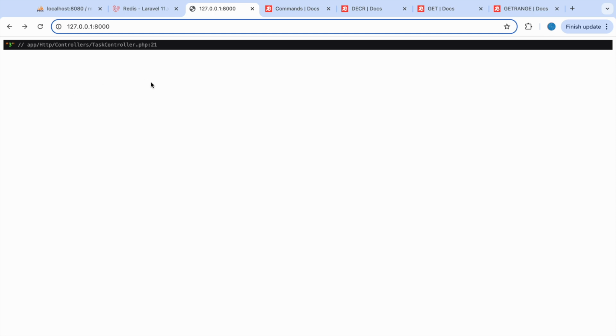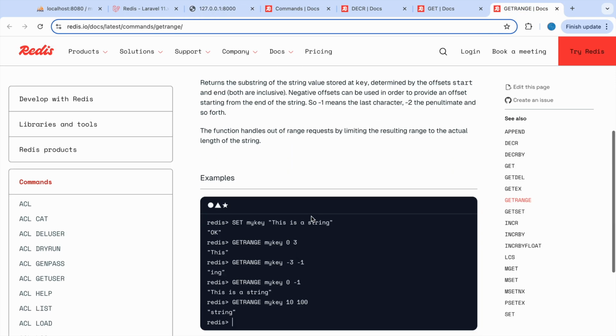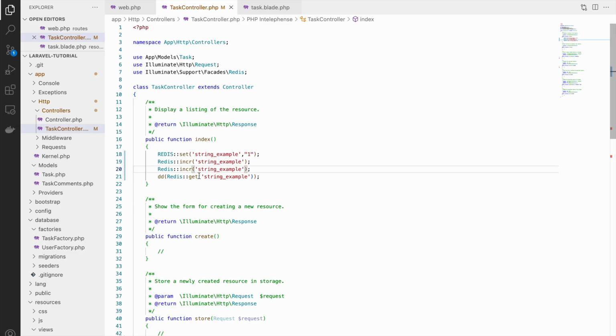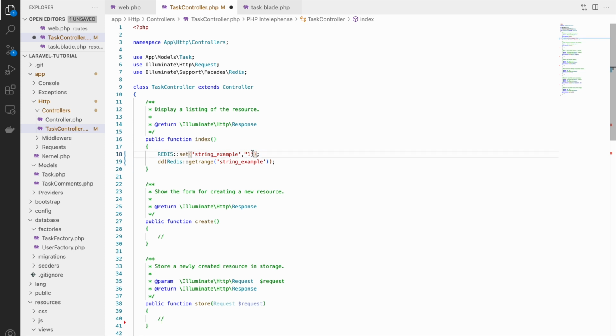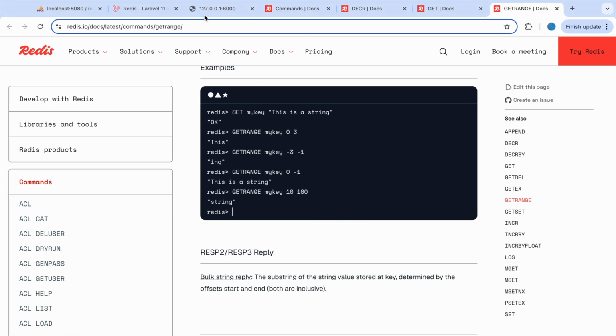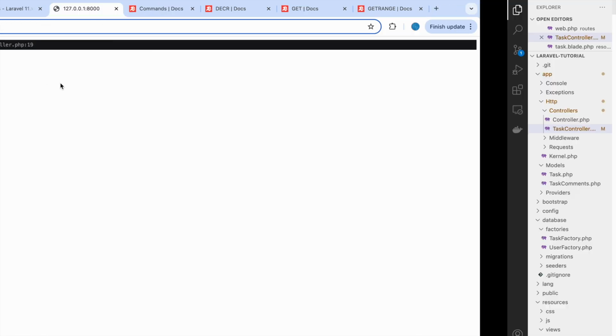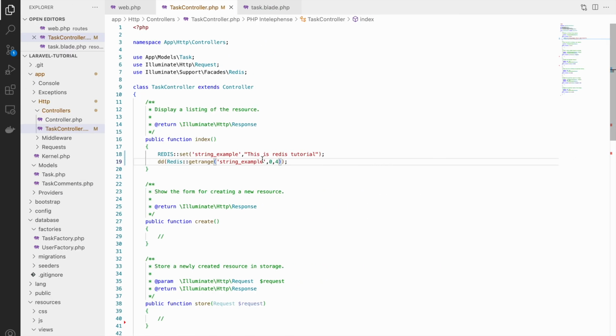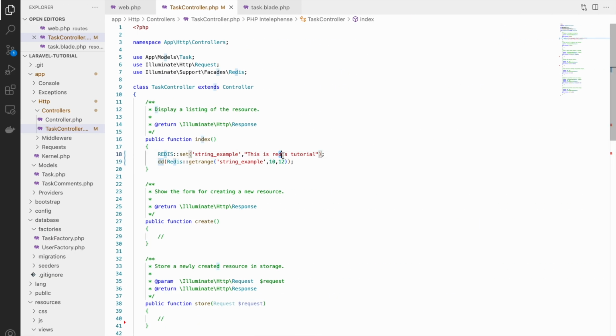Next let's see get range. Get range is basically to get a subset of a string. So here pass get range, and let's pass a string value, let's say this is Redis tutorial, and here let's pass the range. The range will be, let's say, 0 to 4. Now you can see this is coming because we have passed 0 to 4. Now let's pass, let's say, 10 to 12, and now let's go and see. Here you can see only this is coming because we have passed only 3 characters.